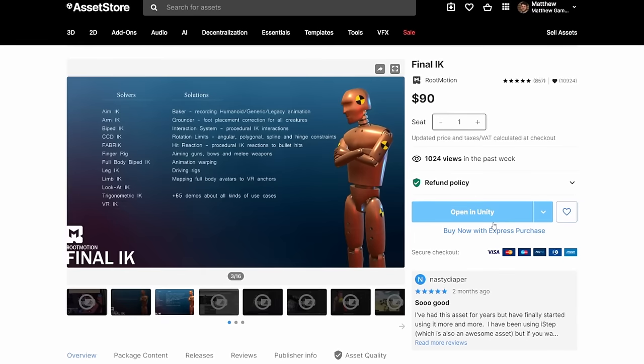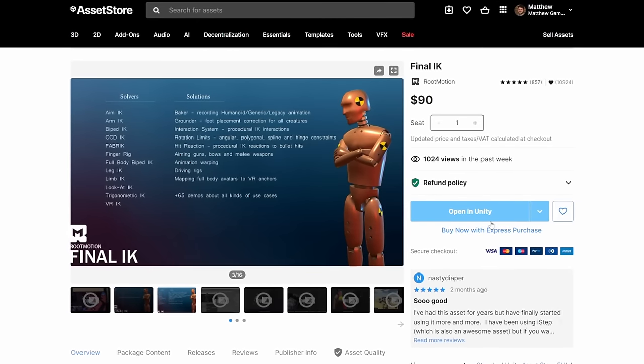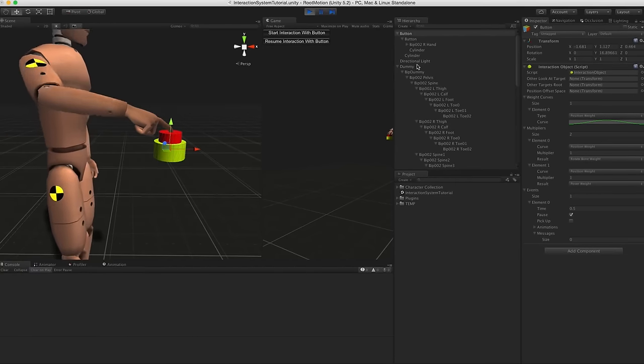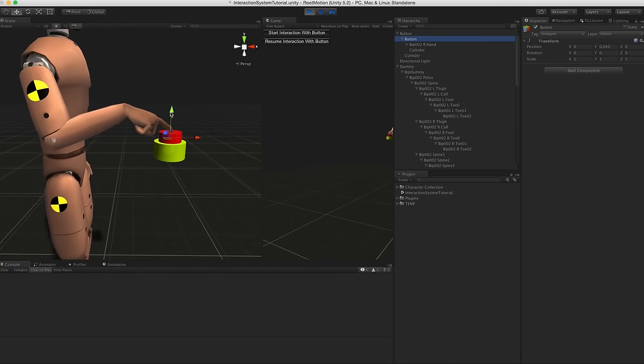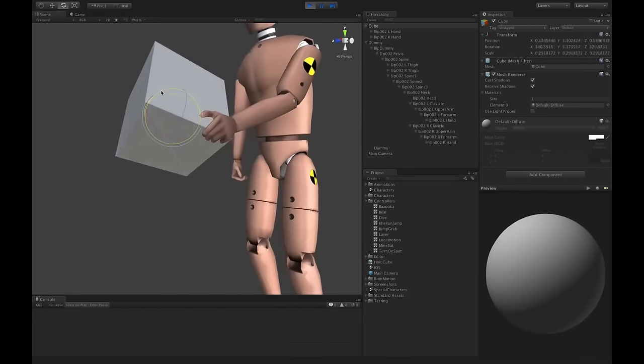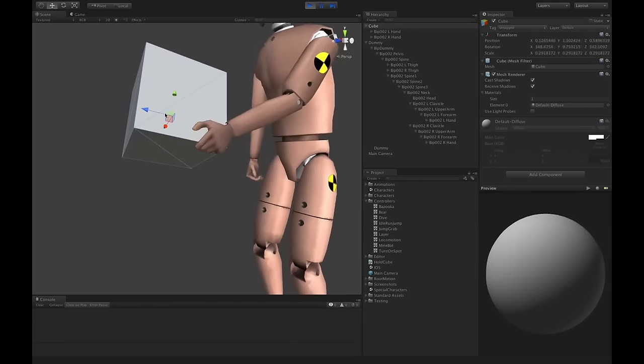Final IK. Kicking off with an absolute essential for me, Final IK is probably my asset store asset that has found its way into almost every project I've ever worked on. Final IK is an extremely robust and versatile package for pretty much anything you might want to do with inverse kinematics in your game. It's so flexible and easy to use that I absolutely adore it.